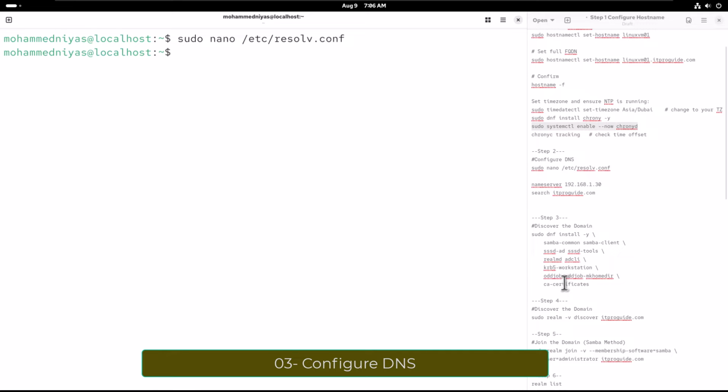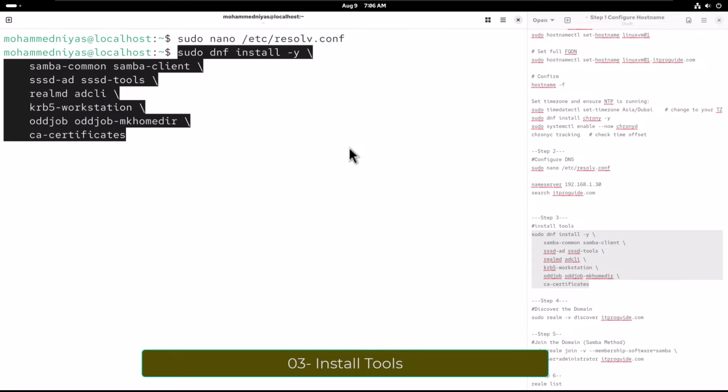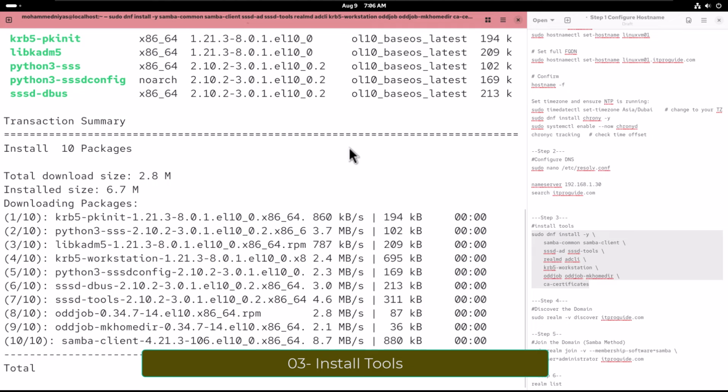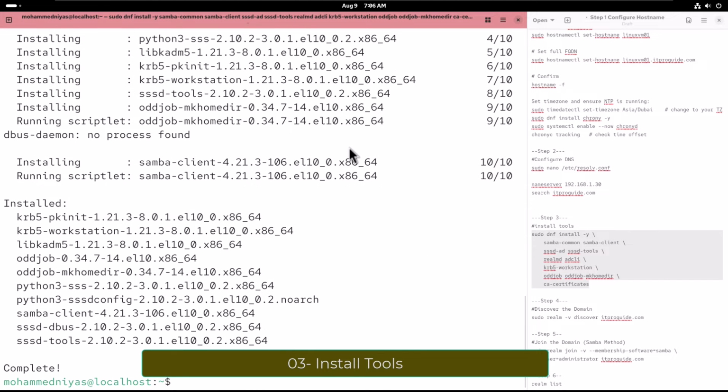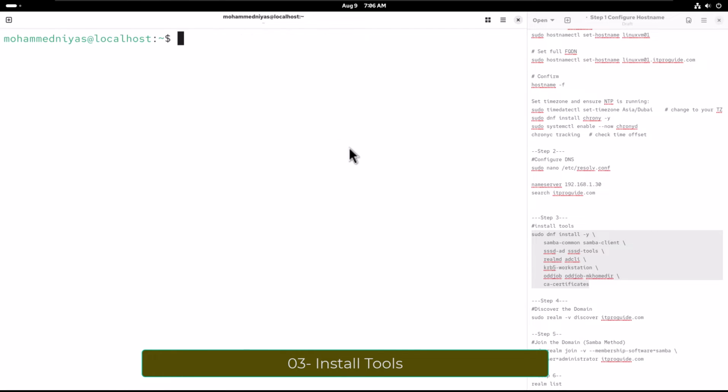Now let's move to the next step, that is to install the tools that are required for handling the joining domain process. And these are the tools that you need. Just copy paste and run. Now the installation has completed.